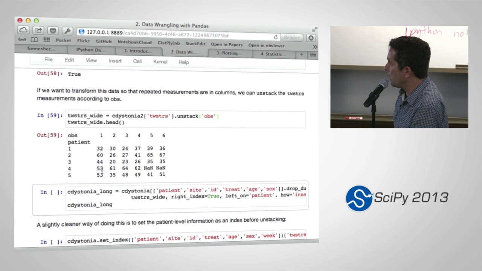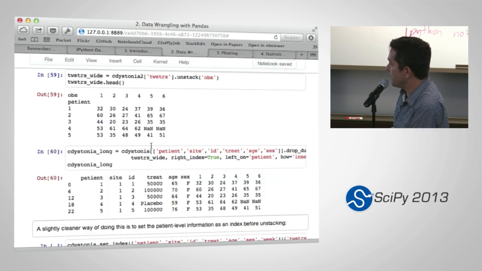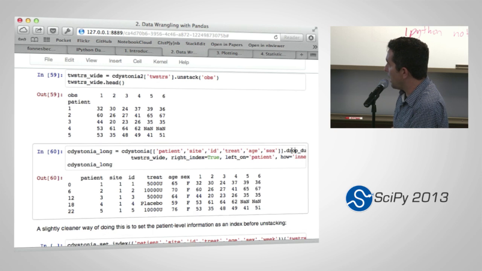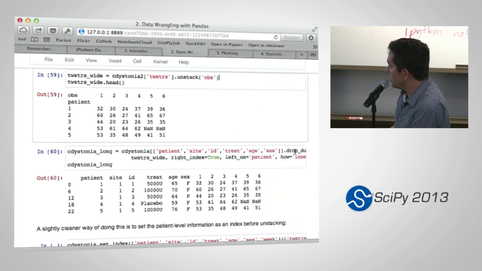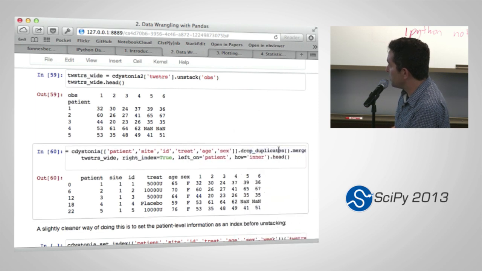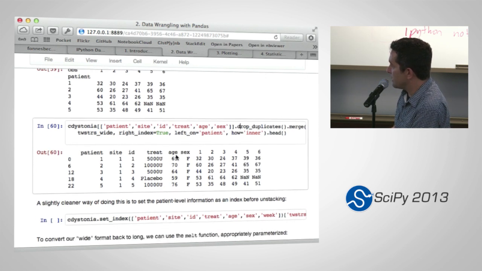And we notice a few things. Not all patients made it to the end of the study. That was known as right censoring going on. It's worth knowing. And we may want to combine this with the data that doesn't repeat itself. So what I'm doing here is taking the patient-level information that doesn't repeat itself: site, ID, treatment, age, and sex. I'm dropping the duplicates, using a method called drop_duplicates, and then I'm going to merge it with this new twstrs wide data set, and that's what I've done. So I've taken these and merged them with those.